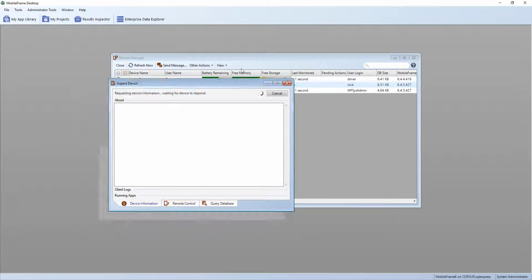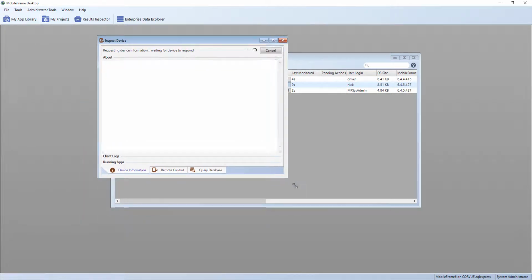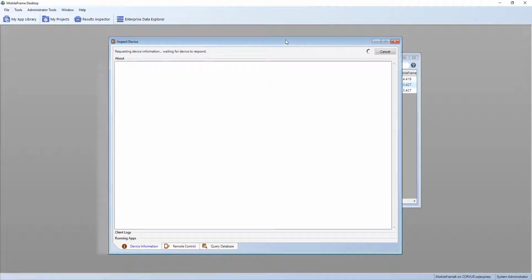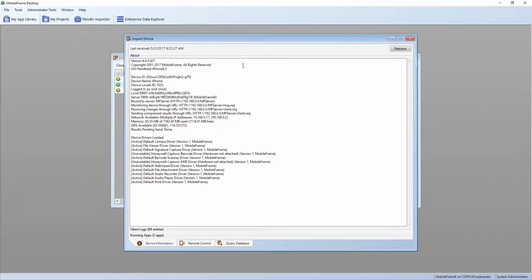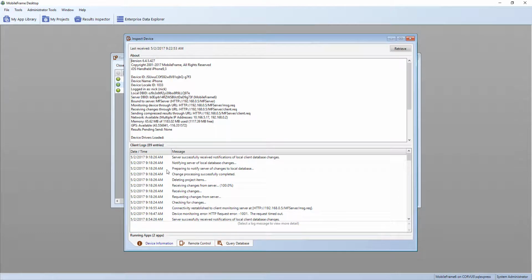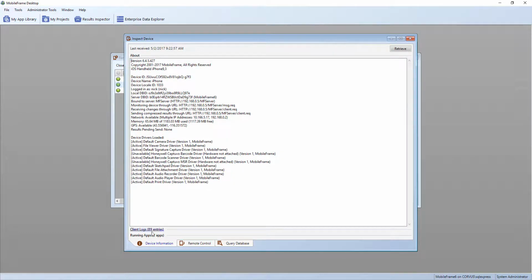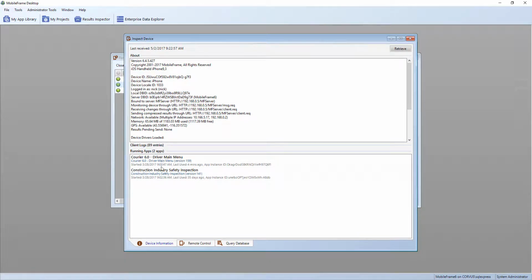And then most importantly, you can actually inspect the device. This inspect device functionality is really powerful. It allows you to troubleshoot devices remotely without actually having to have the device available to you. They just need a connection to the internet. It shows you the version number, various different device information, the current GPS position, any results that might be pending, and any device drivers that are loaded. You can review their log file to see if there are any issues in there, which is very nice. You can see any applications that might be running inside these devices as well.